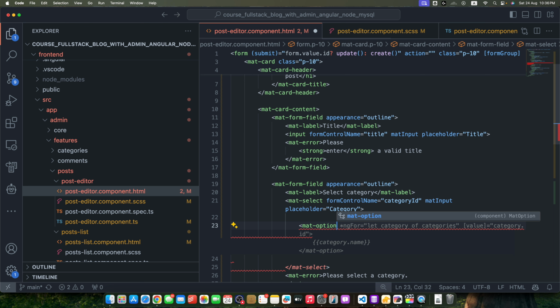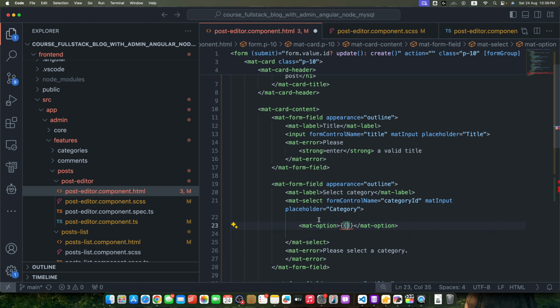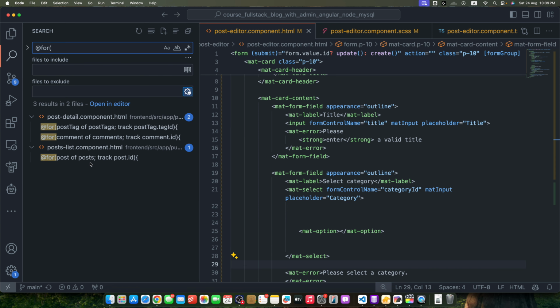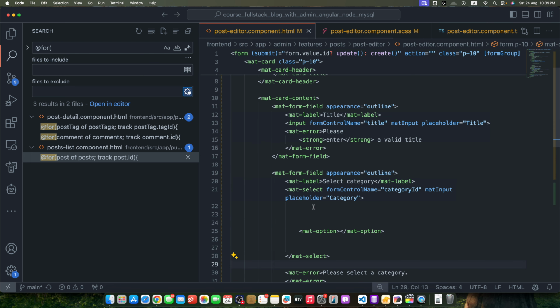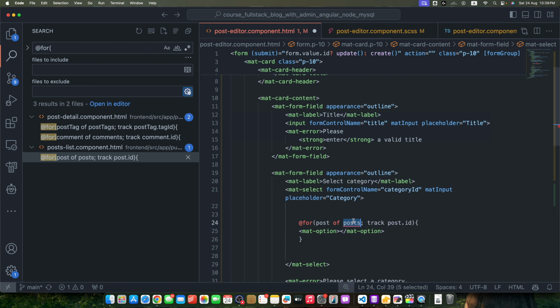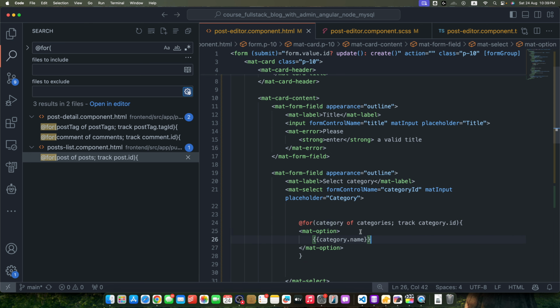and then between those tags I will add the mat-option, and within that I will pass my value. But before that I need to wrap it in the for loop. We will try to use the same loop that we added here. So let me just copy the syntax, and here I will add it, and instead of the post I will add categories, and here we will add the category variable and track category.id. Okay, now within that we have mat-option, and here I will display the category.name, and we also need to mention the value that would be category id. Make sure to use the square bracket value and pass the category.id to it.